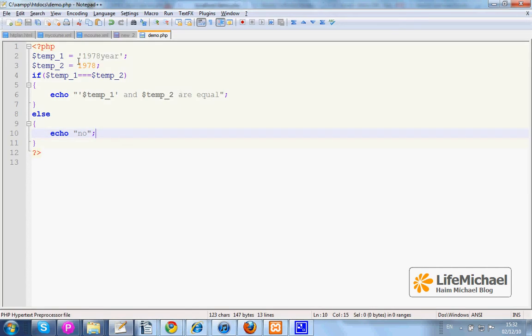Comparing two variables using this operator, we can see that there isn't any conversion, and because we have a string compared with a number, we get false.